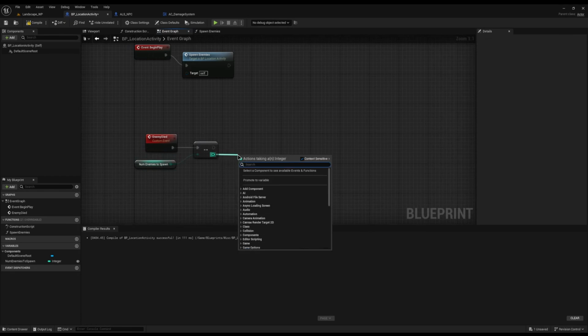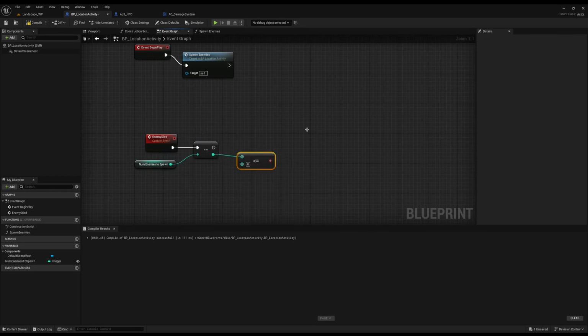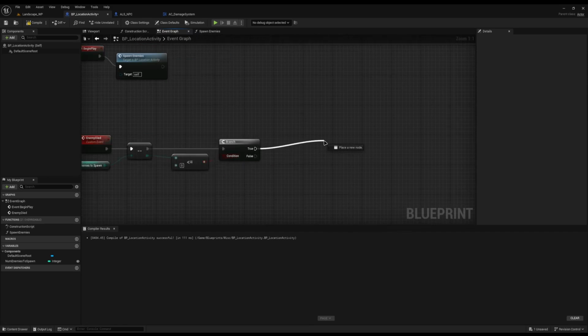So I'm going to drag off of this new result, and I'm going to do less than or equal 0. And we're doing this just in case there's a glitch and it somehow manages to get to -1 enemies. This less than or equal to 0 would also take care of it. And now if true, then we know we've completed this location pretty much.